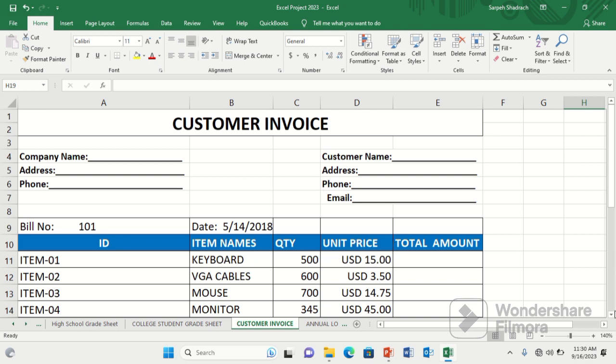So in this invoice, we have the company name, the address, and the phone number. These are things the company is going to put on this paper, and you, the customer, are going to put your name, your address, your phone number, and your email as well. Then the bill number, for you the customer, because it will not be only you taking goods from the company. So you have customer 101, and the date you took these goods is going to be here as well.